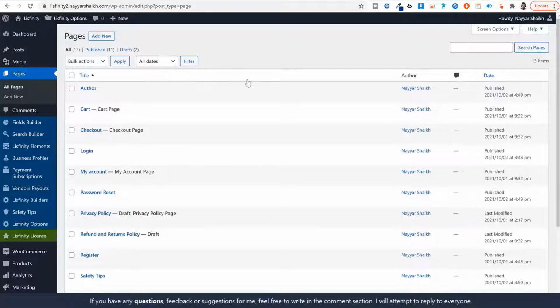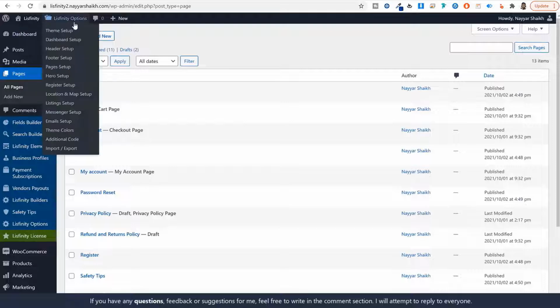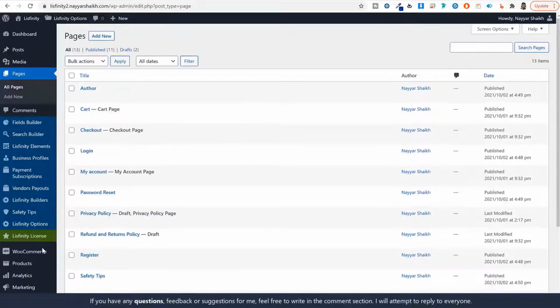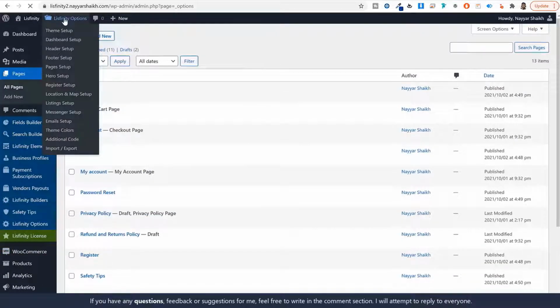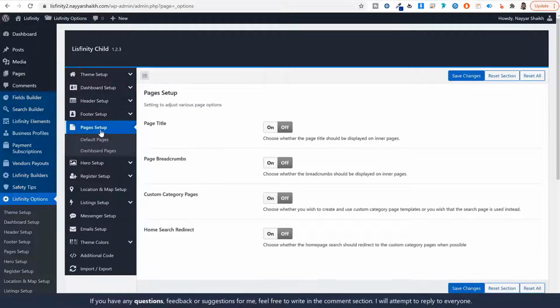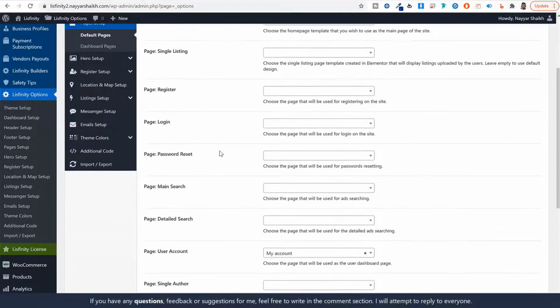Now it's time to set all these pages that we have created. For that you will see this option at top, Listfinity options. I think you'll have this thing over here as well. Okay, so click on this Listfinity options from top. And under this option we have to click on pages setup, and under that you will see default pages. Now you have to set all those pages.